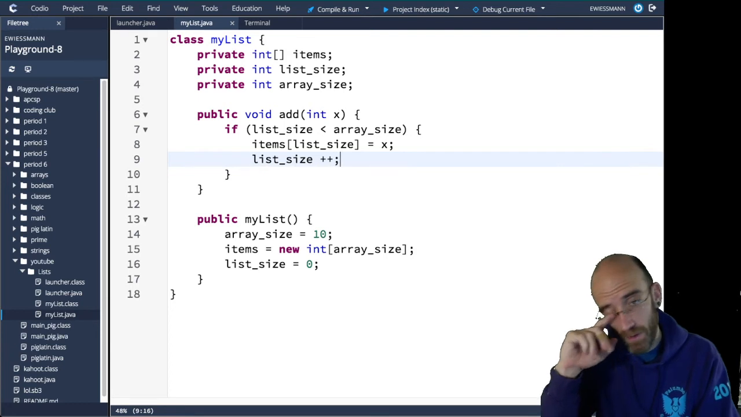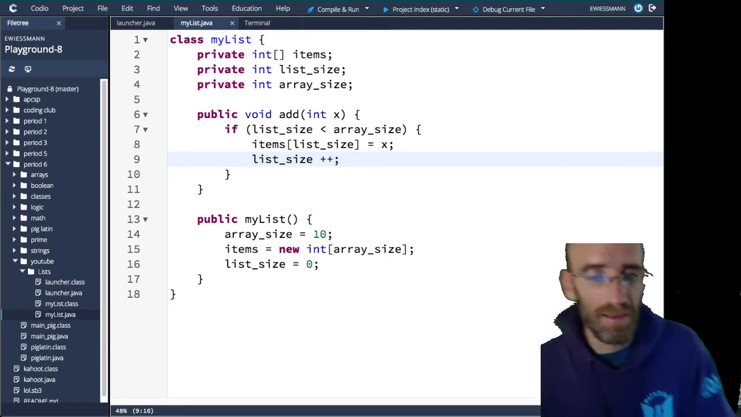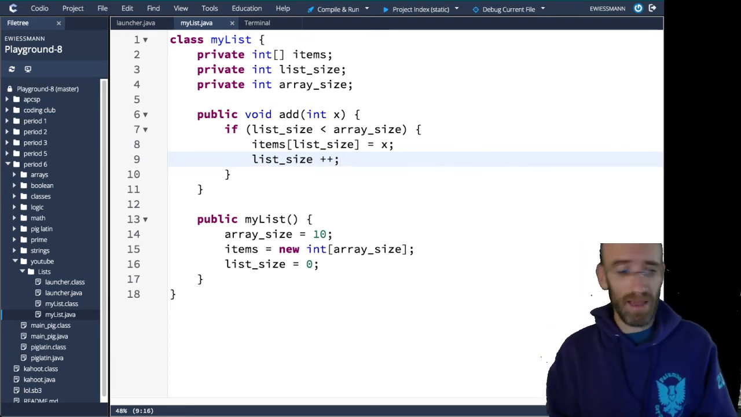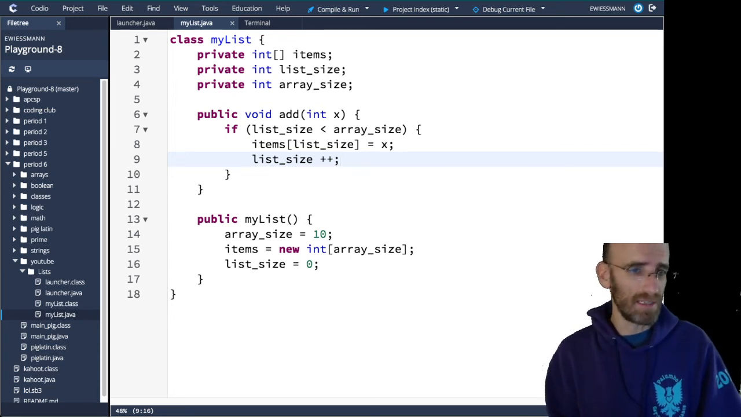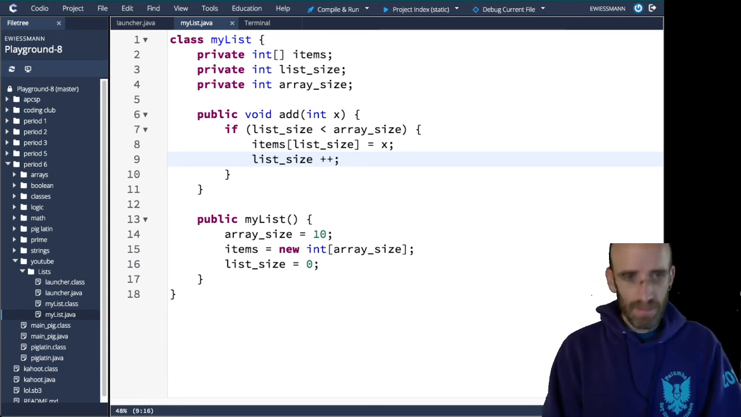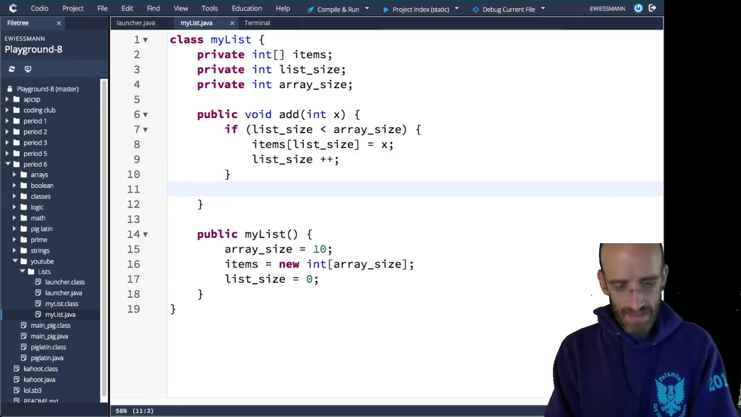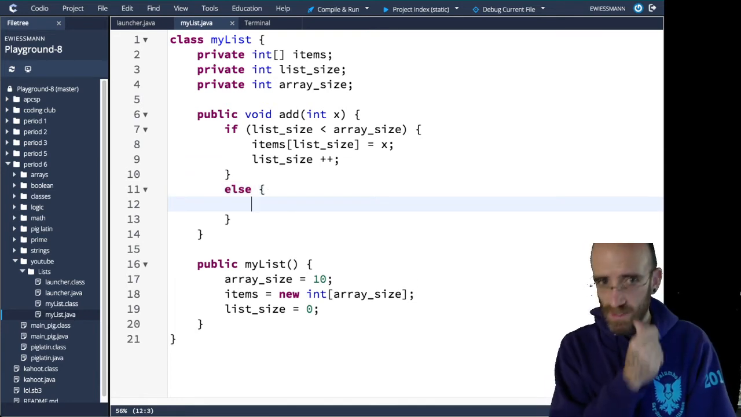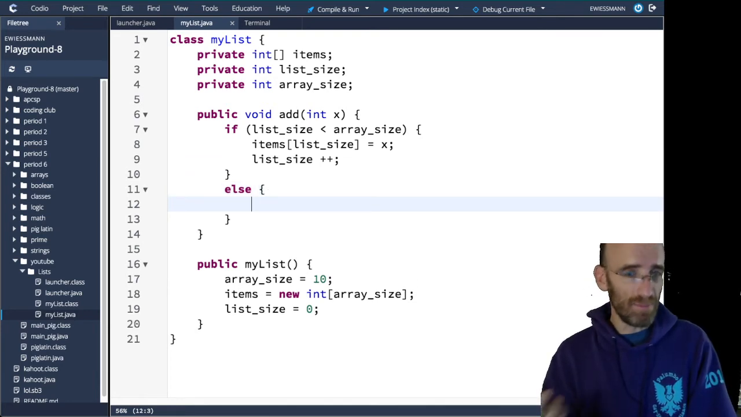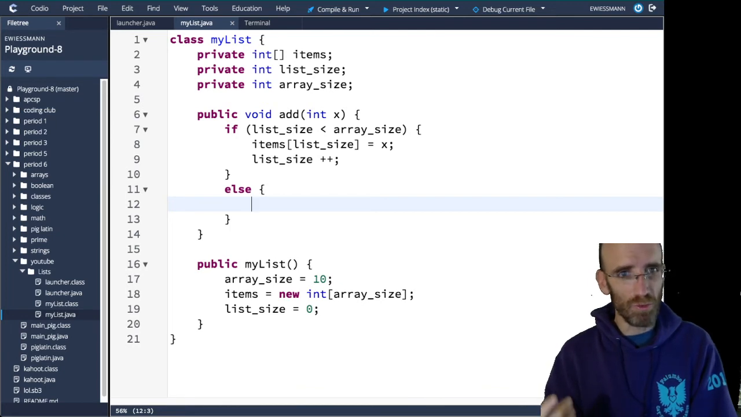So the first time we call add, if we don't have anything in the list, we're going to say, oh, now we have something in the list. And the list is now 1 longer. So instead of the size being 0, it's now 1. But then we run into a problem. After we add 10 items to the list, we don't have an array that's big enough. So we'd actually have to make a new whole array.